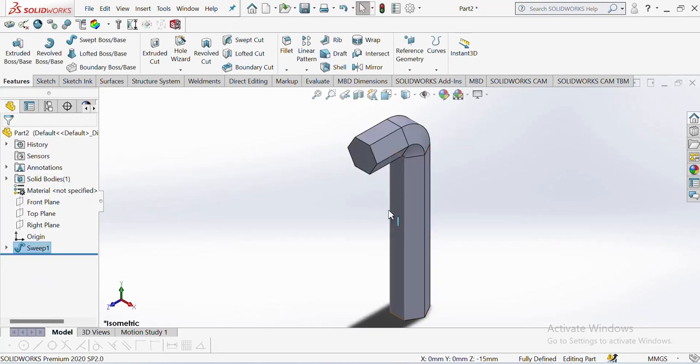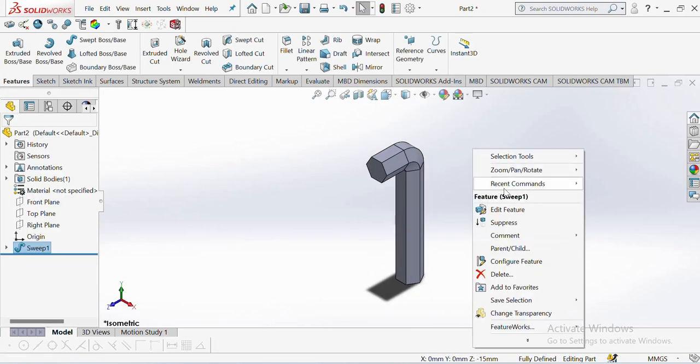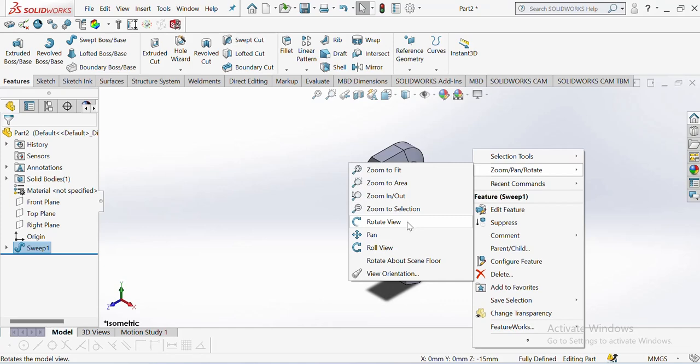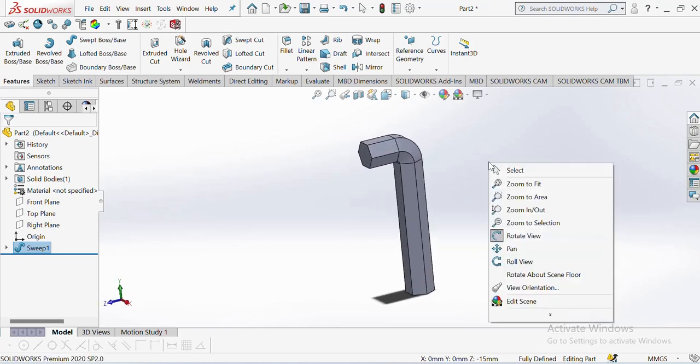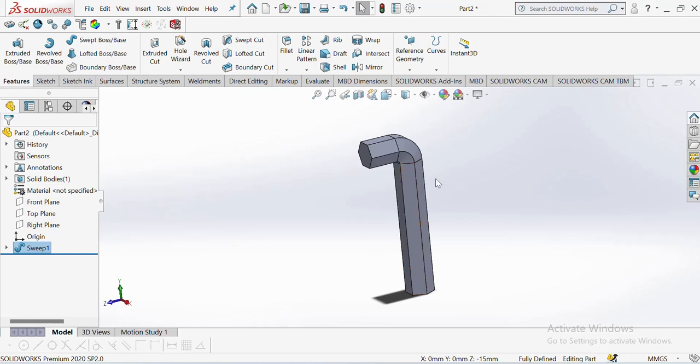Say OK. So this is how to create Allen key using SOLIDWORKS. I hope you have enjoyed the video.